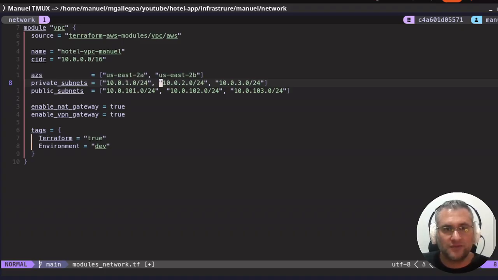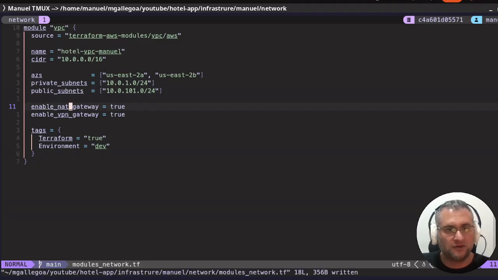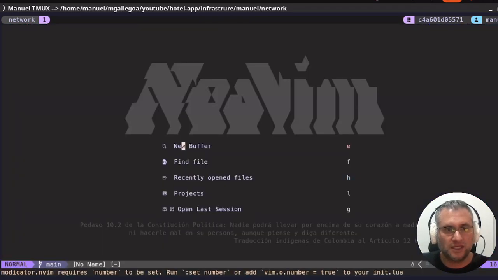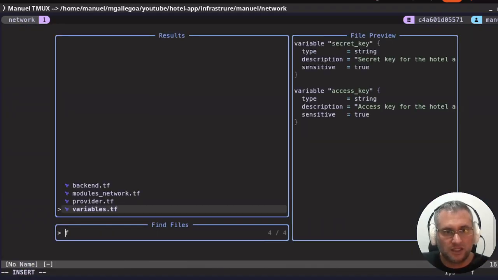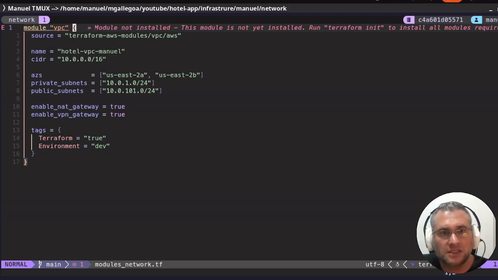Regarding the subnets, I'm going to define just one subnet for the public subnets and one for the private subnets. Let's save. I'm going to close and open again because I'm going to check why it is not showing the correct format. Let's save and let's check what it is.